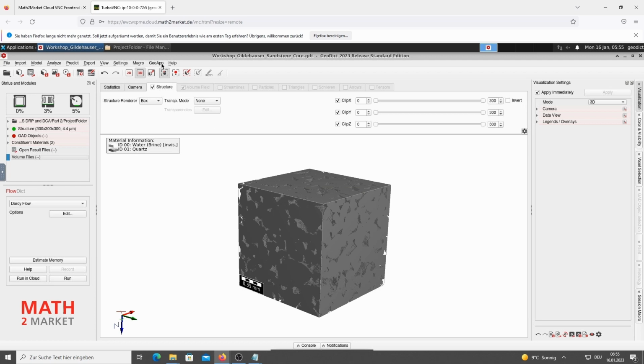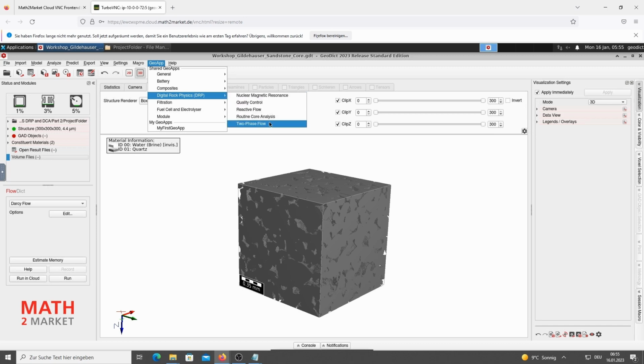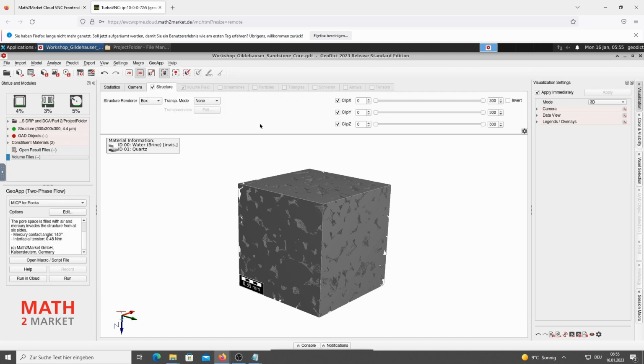Go to the GeoApp menu, Digital Rock Physics, and here you can see a list of Digital Rock Physics specific GeoApps, all gathered in one place. This is new in GeoDict 2023. Click on Two-Phase Flow. Then choose the MICP for Rocks GeoApp and click Edit.